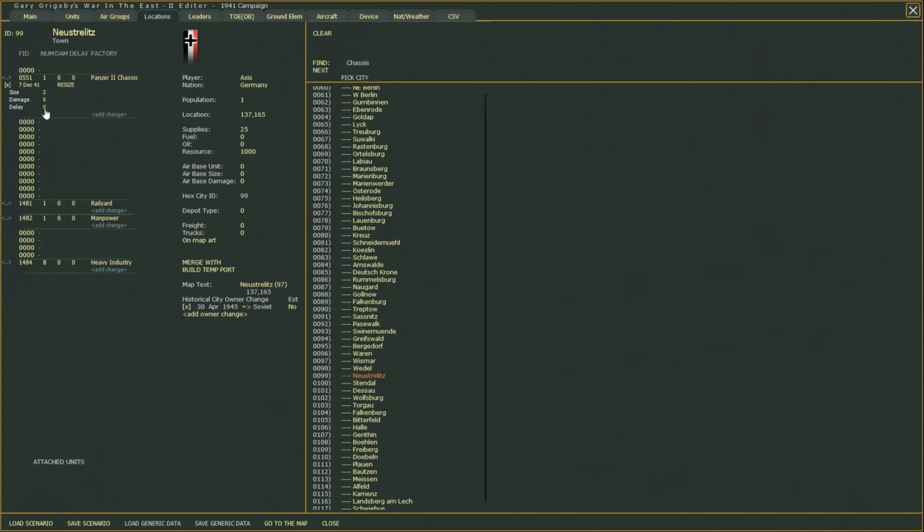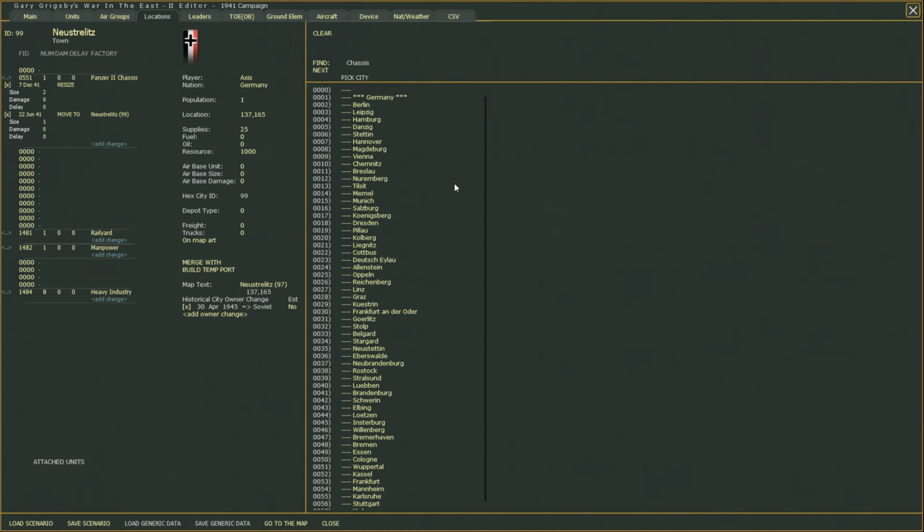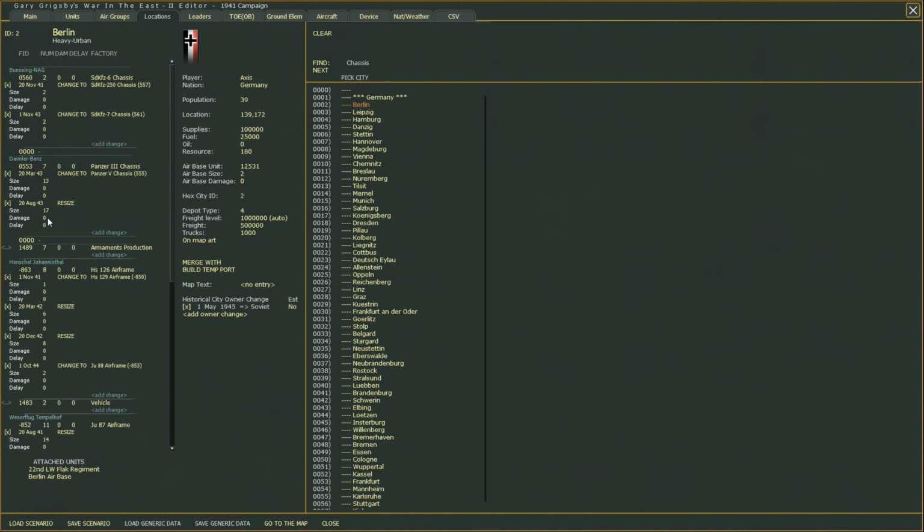And here you also set the delay, so after December 7th, 1941, how many extra turns do I have to wait before the factory, in this case, either moves, changes production, or changes its size. And here you can have multiple changes, one below the other, like we have seen here in Berlin. For instance, here the Daimler-Benz changes from Panzer III to the Panzer V, the Panther tanks first changes, and then it gets increased in size.